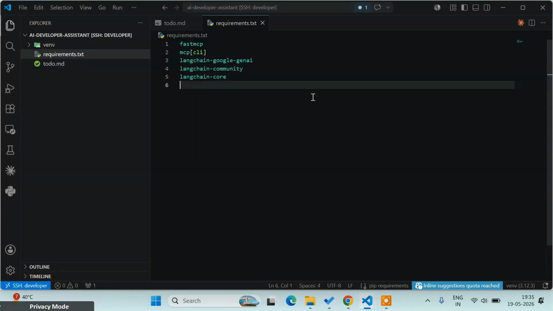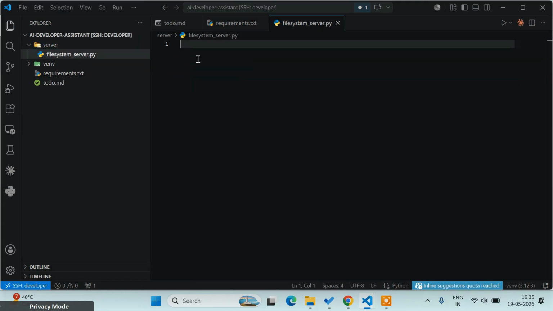So once the requirements are installed, we can actually try to code it. First of all, we'll try to build a very simple MCP server. For that, I have to create a folder, server. Inside this, I'll create a file system server. So this MCP server will help me to interact with my file system. I'll be able to see what files I have, search for files, create files, read files, write files, all these things.